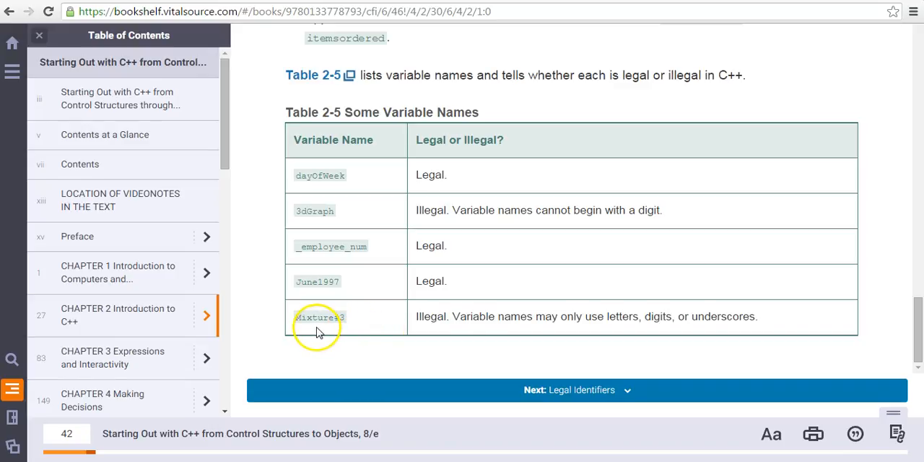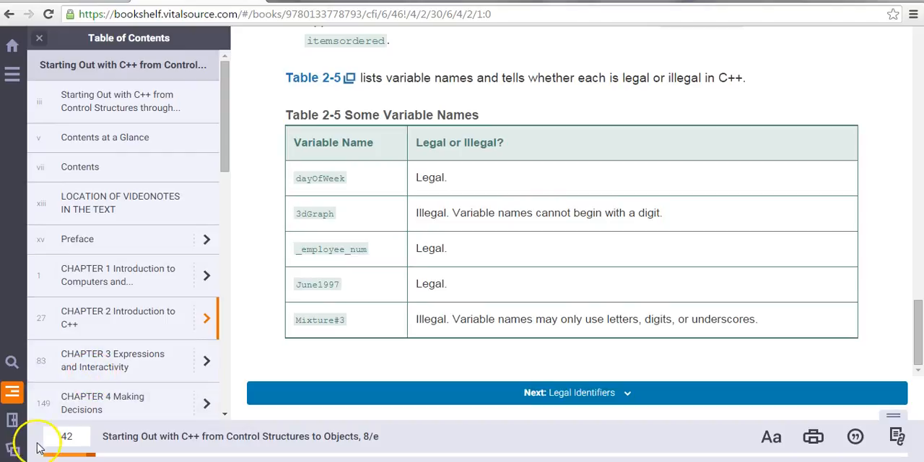Why? Because you can only use letters, underscores, and digits. You can't use any special characters like the hashtag, periods, the exclamation mark, the asterisk, or any of those other special characters. Those are invalid. All right, let's move on to a little bit further details of the integer data type.